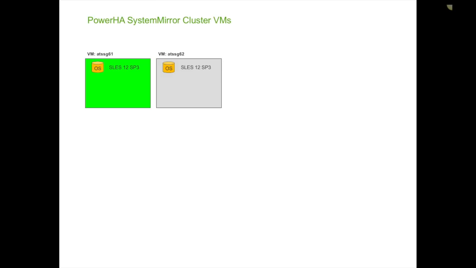In our lab environment, the way that we went about this is we deployed two VMs. You see the 61 VM on the top left. The 62 VM will be the partner cluster member. They are both running SLES 12 Service Pack 3. And then I happen to have some data volumes in place. I have a dedicated disk for a disk heartbeat device for the cluster software.